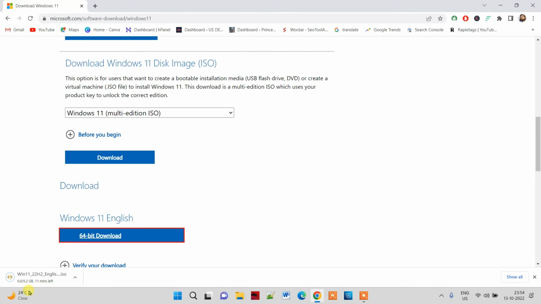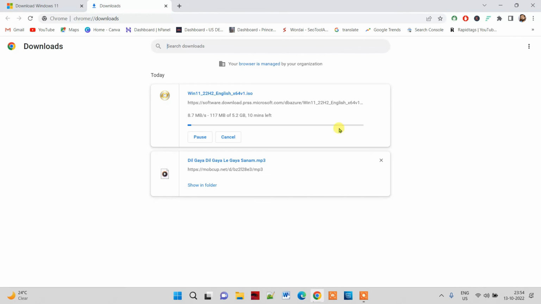So you wait about 20 to 30 minutes if your internet speed is very good. For me, this time is less than 10 minutes. So finally, this downloading time depends on your internet speed.